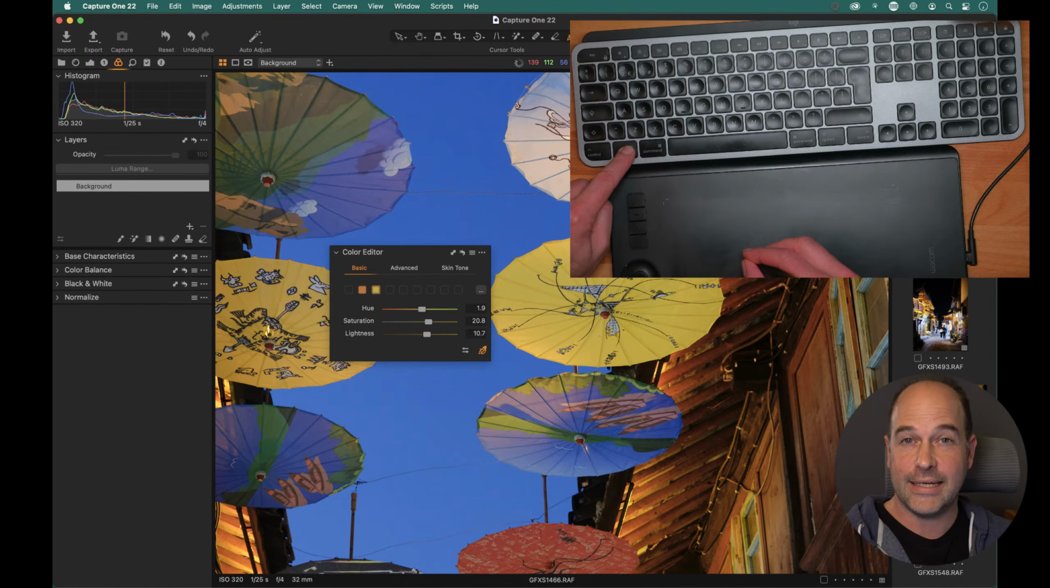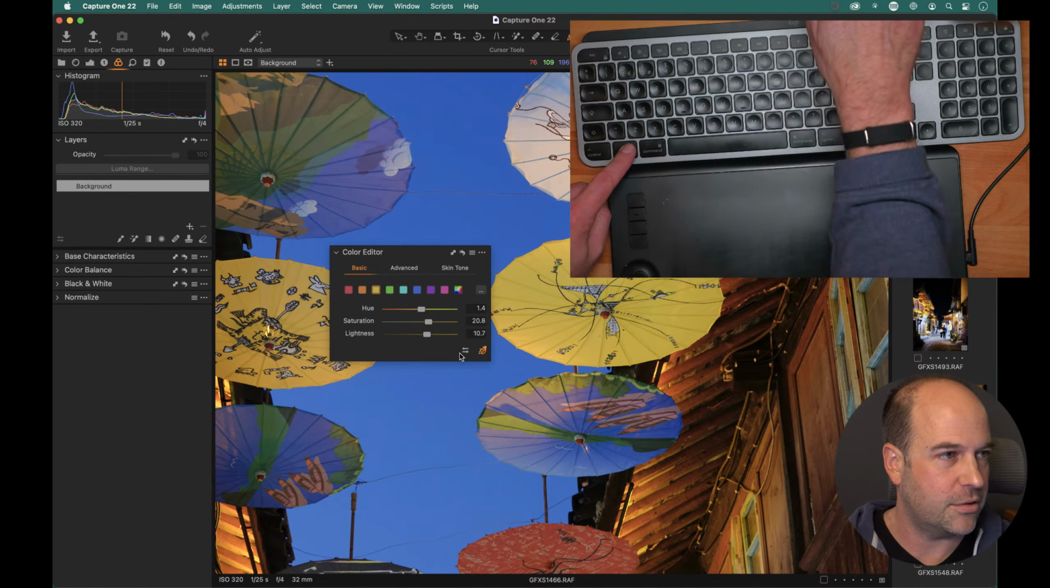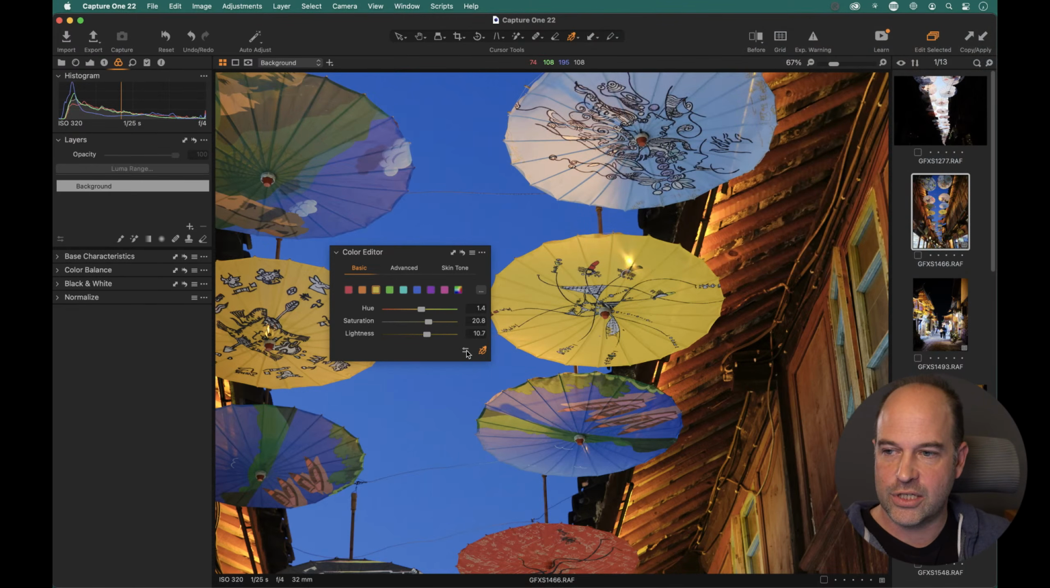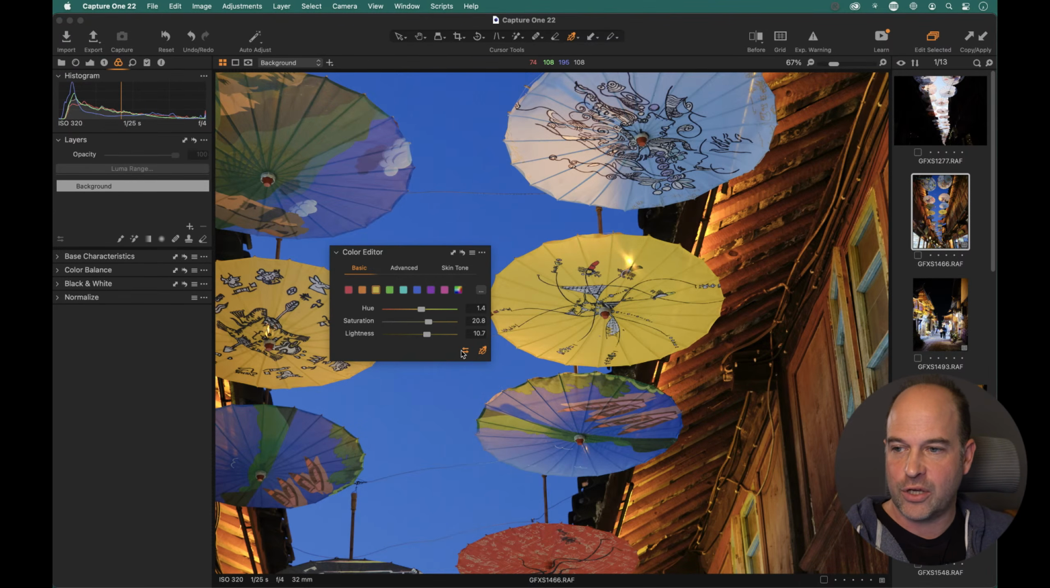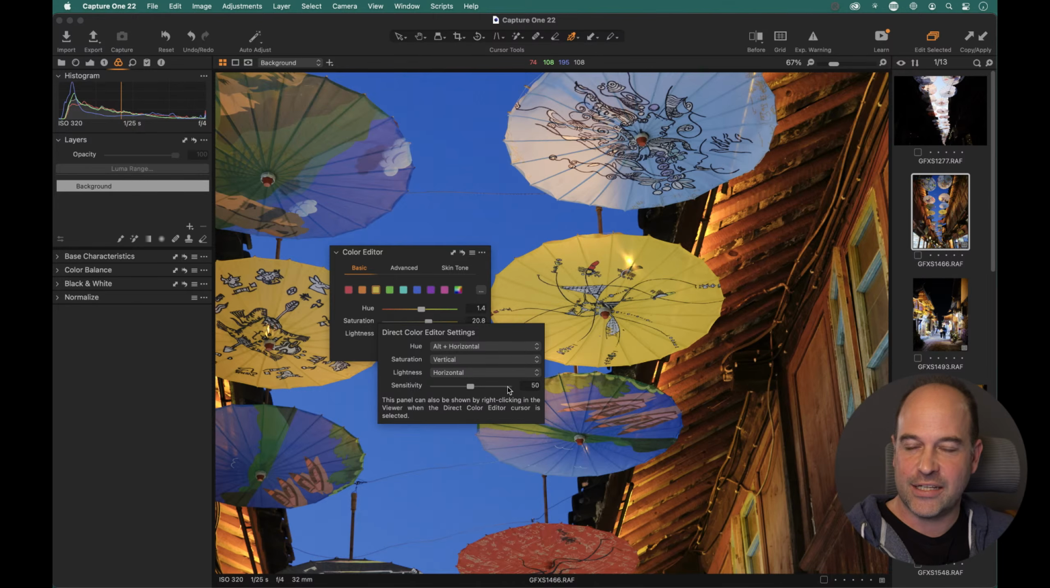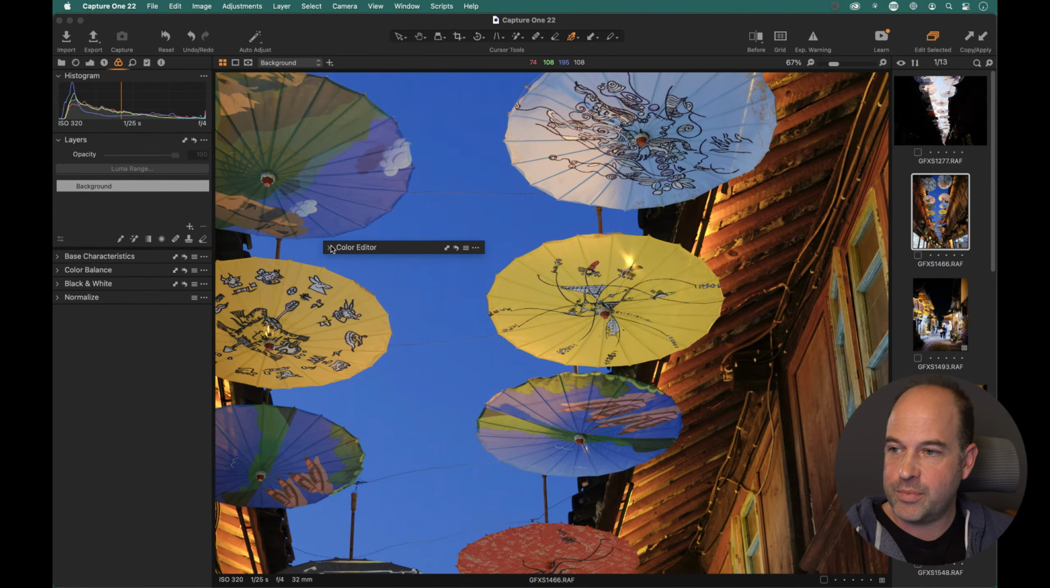Now I've actually edited the default slightly, or adjusted the default. So if you look in the, let's just hide that for a second. If you look in the little slider icons here, you can control what each axis does. Now by default, hue is on horizontal, but I like to not mess with the hue when I'm playing with saturation and lightness and trigger the hue with that option click. So that's my personal preference. And you can also make the sensitivity greater, which means you can make smaller movements with your mouse or pen or larger movements. And that's all there is to it.